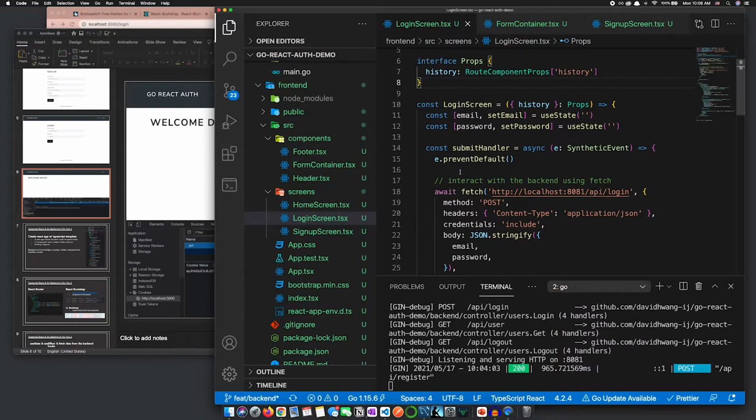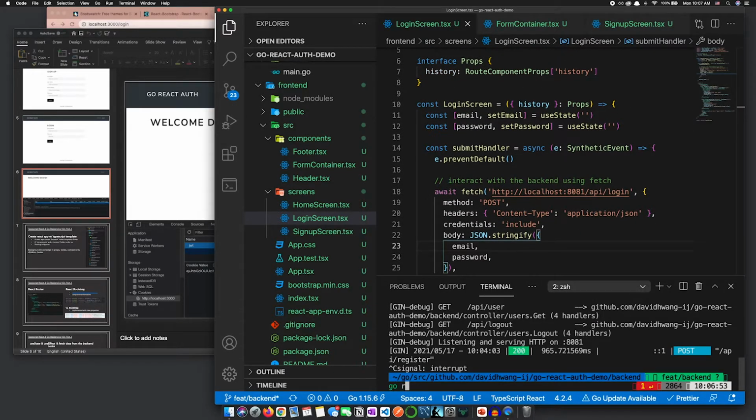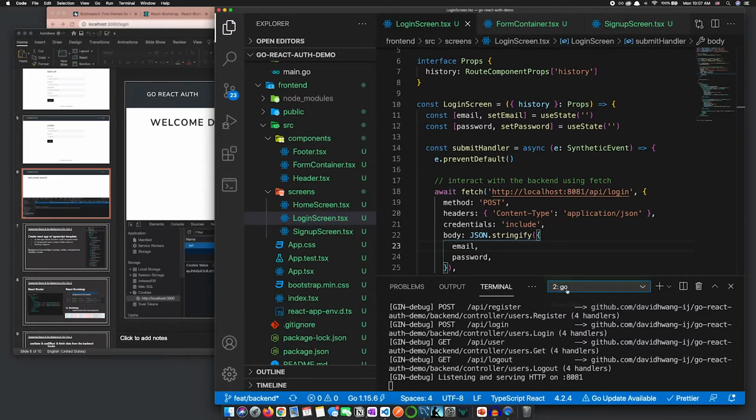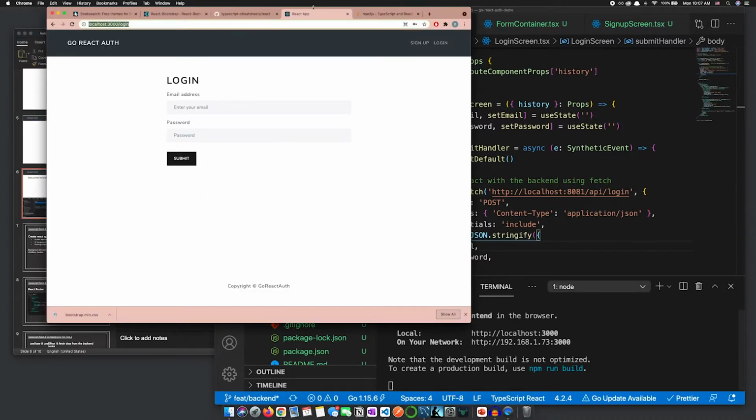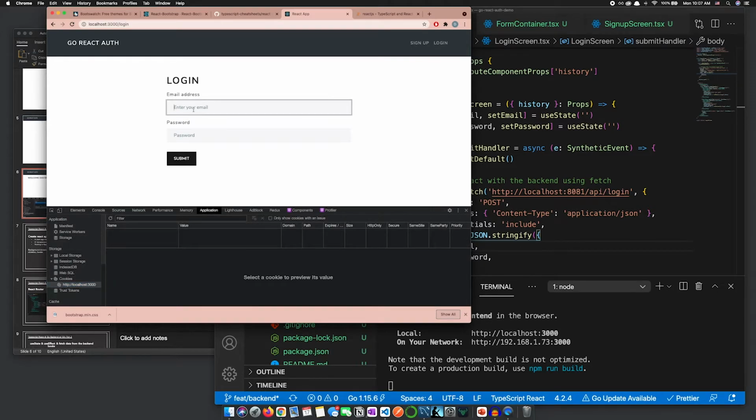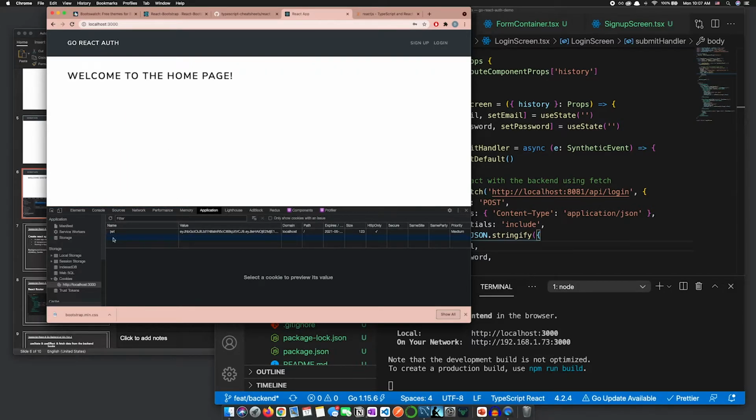Okay, save that. Okay, let's run the backend again. Go run main.go. And make sure your front end is running like that. Okay, and let's go back to the application. I'm going to open up developer tool, refresh. Okay, just to make sure that we receive the JWT from the backend. So here, I'm going to log in with this new email address and submit. Okay, now we can see how we received the cookie from the backend and we are logged in.